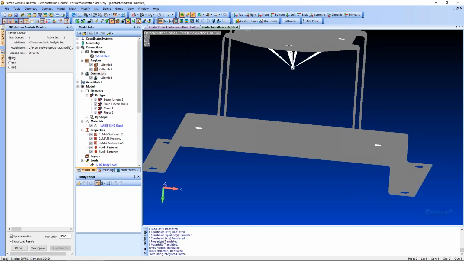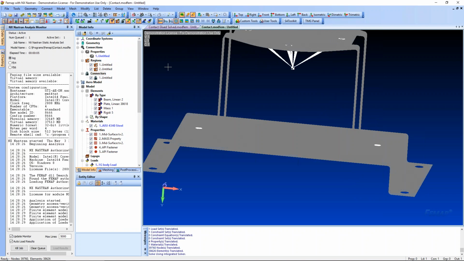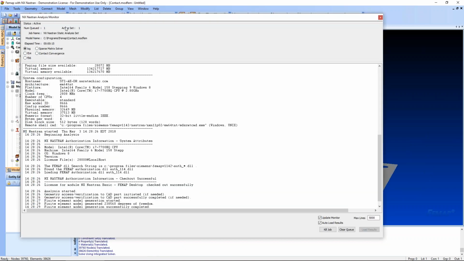So I'll go ahead and solve this one again. And this takes about a minute to solve. Of course, I could have created those regions a little bit more specifically, right? I could have made those smaller so it doesn't have so many surfaces and elements to calculate and think about. But in this case, since we are doing linear contact and not glued, we get an additional button here in our NX Nastran analysis monitor.